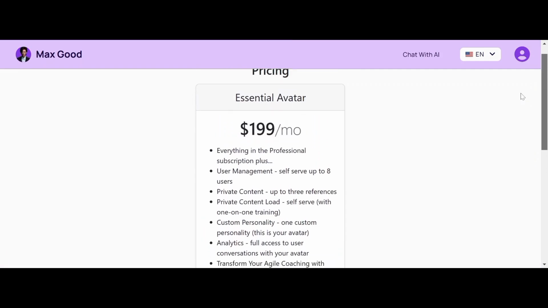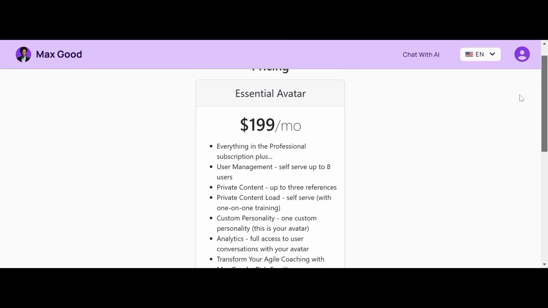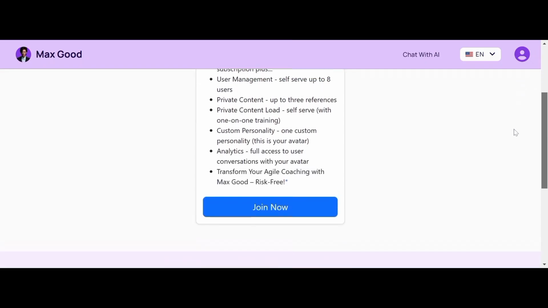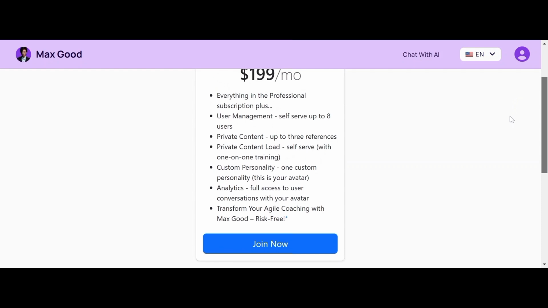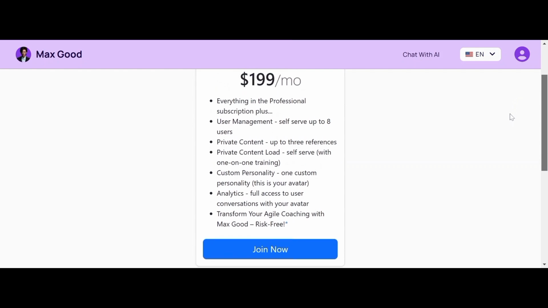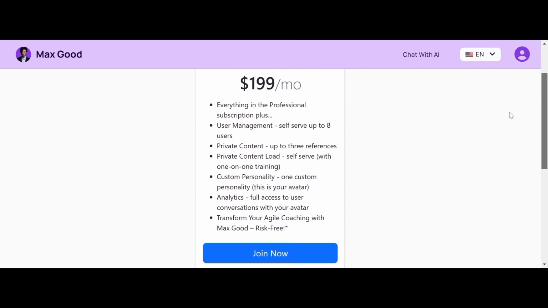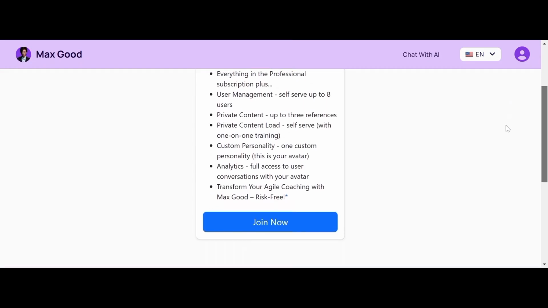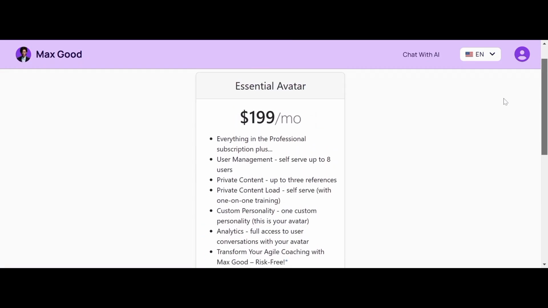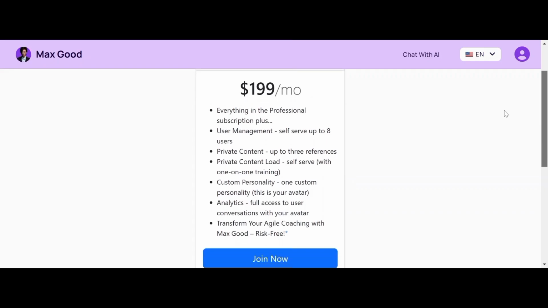If you, for any reason, need a trial plan, you can just reach out to us at info.maxgood.work, and the sales team can pick it up from there to show you or set you up on any trial plan. But for now, we do not have a trial plan, and you have to pay to be able to set up your avatar on the platform.